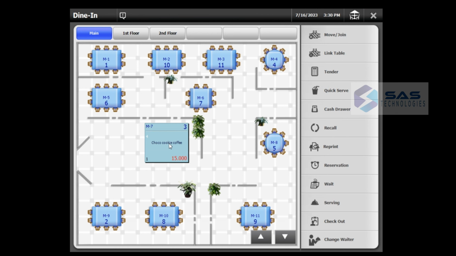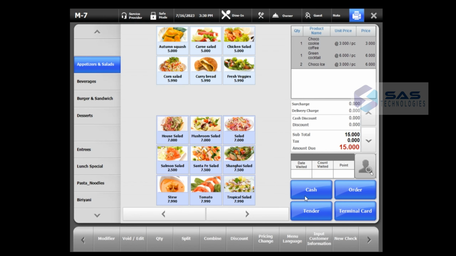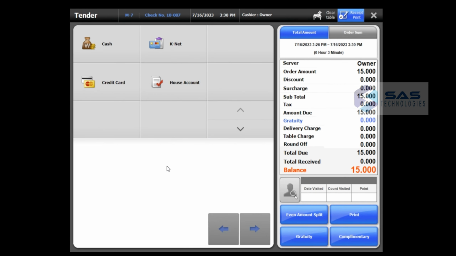So another table also finished their lunch. Let's say this is our frequent customer. He is a credit customer. So we have house account payment. Other than cash and KNET, we have the credit payment. Maybe this customer pays weekly, maybe monthly. He may accumulate and pay monthly.